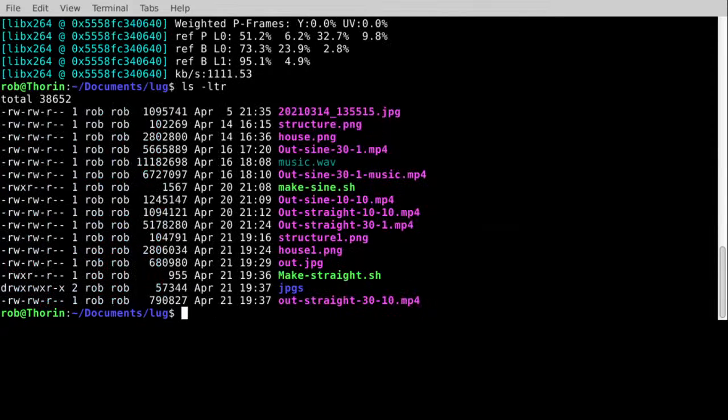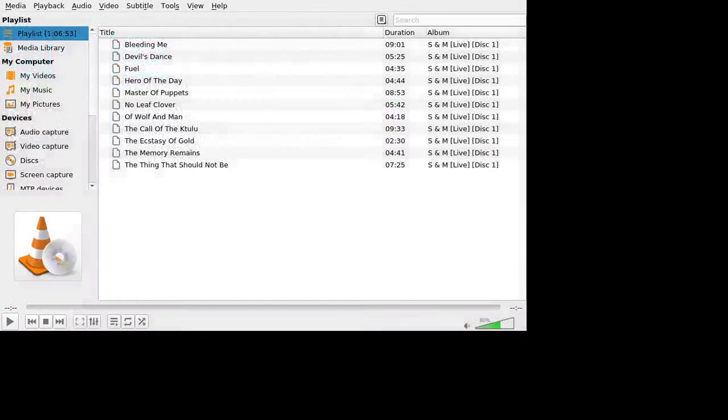So there is our out straight. It's the bottom one. I did ls -ltr, so it puts my most recent one at the bottom. Now I will show you what that looks like in VLC. Let me bring up VLC. There we go.